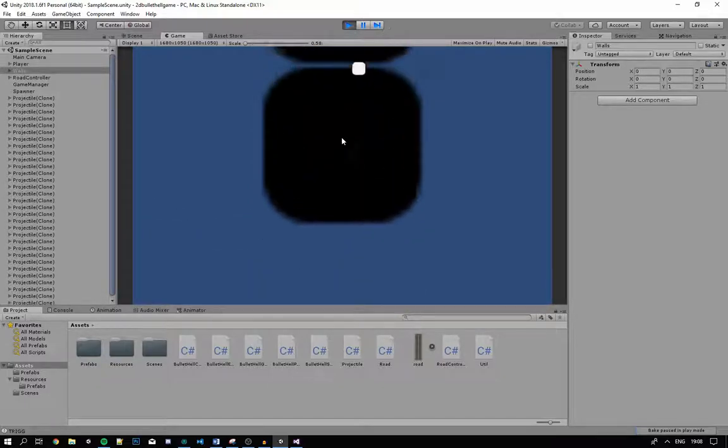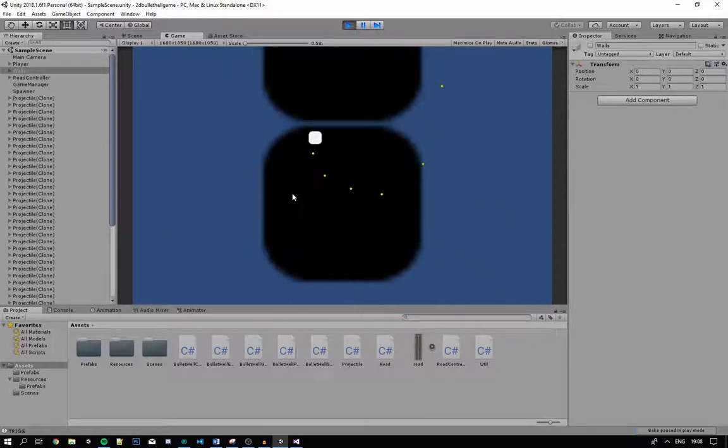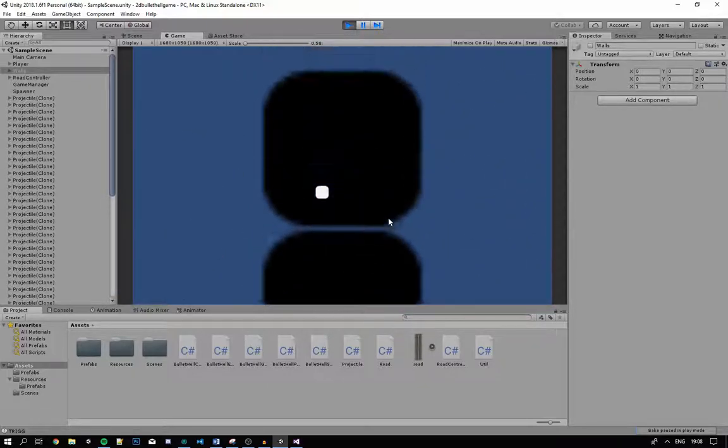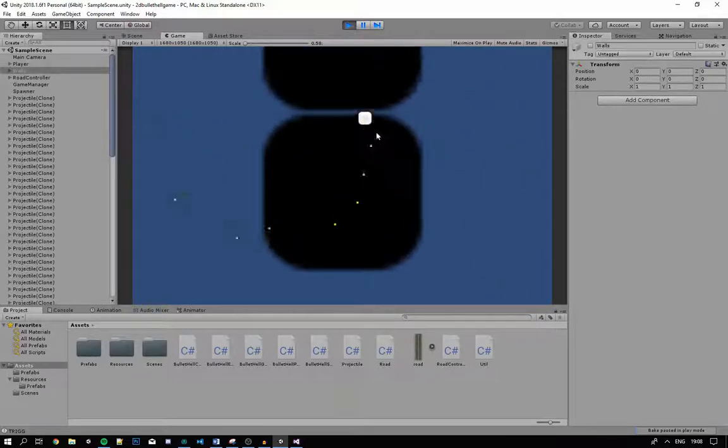Okay, so in this episode, we made a script for spawning things. We used resources.load to load our prefabs, and we made it possible for cars to come from both the top and the bottom of our level. So in the next episode, we'll be covering despawning.